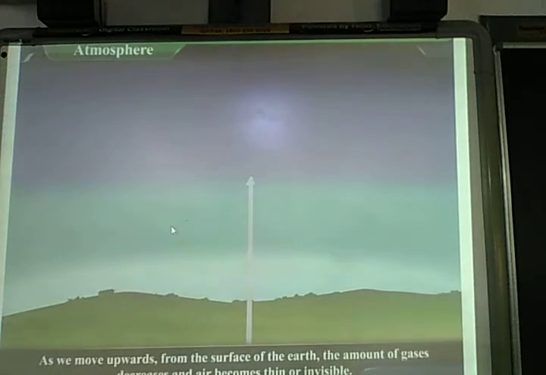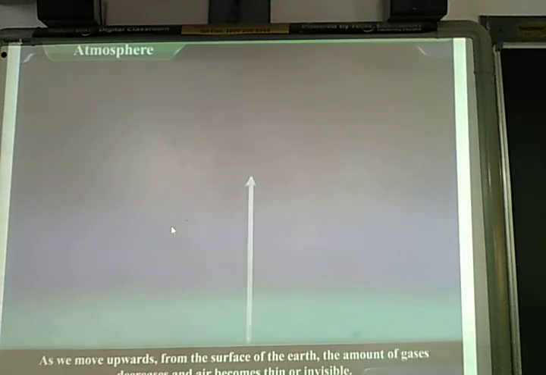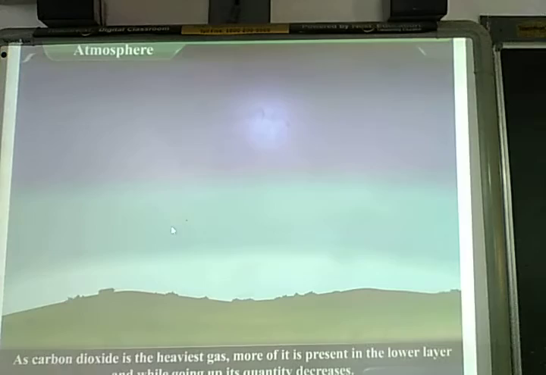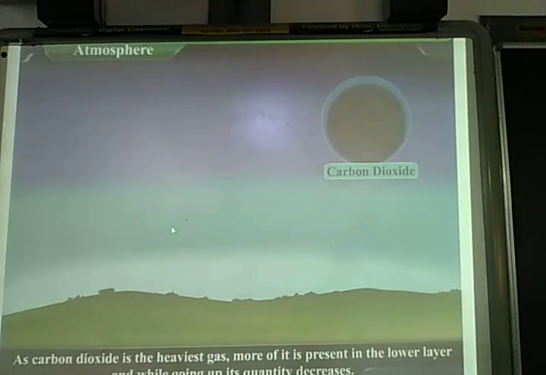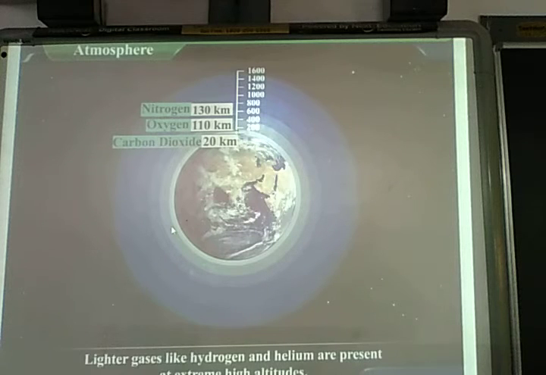As we move upwards from the surface of the earth, the amount of gases decreases and air becomes thin or invisible. As carbon dioxide is the heaviest gas, more of it is present in the lower layer, and while going up, its quantity decreases. Carbon dioxide is not present after 20 kilometers, oxygen approximately after 110 kilometers, and nitrogen for about 130 kilometers. Lighter gases like hydrogen and helium are present at extreme high altitudes.